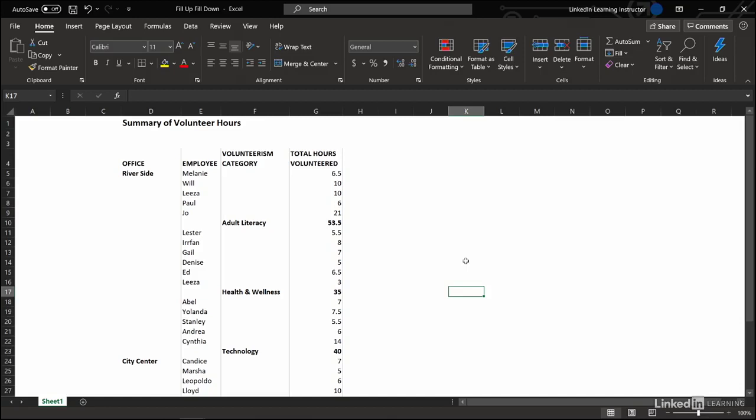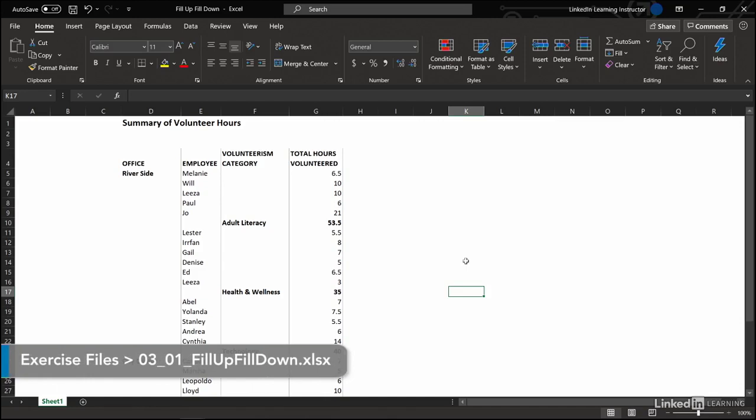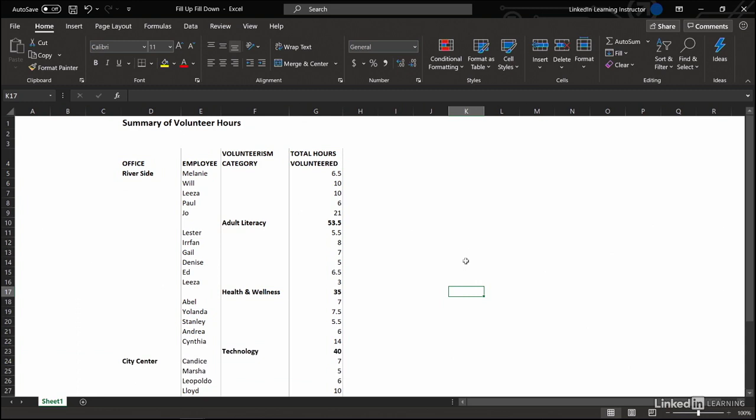I'm an admin, and our company recently went out in the world and did a lot of good. We volunteered in various areas, adult literacy, technology, etc. And now the company president wants a simple summary. How many hours volunteered by office by volunteerism category? That's all we want, not all of these details.